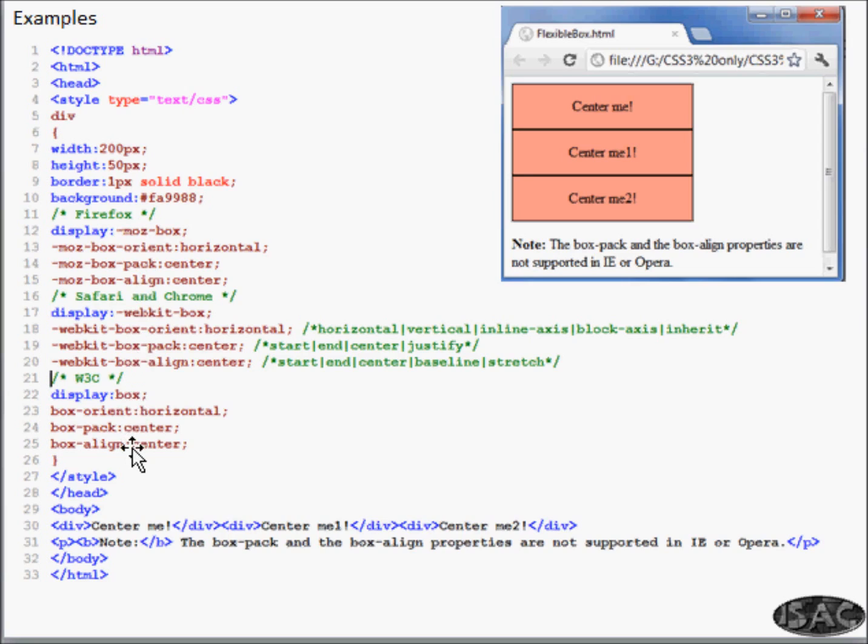And normally we have display box here. Box orientation, how you want it: horizontal, vertical, inline axis, or block axis. Pack could be start, end, center, or justify. And alignment could be start, center, baseline, or stretch. So there are some extra properties which we can use for the box purpose, right? Box pack, box orient, box align.